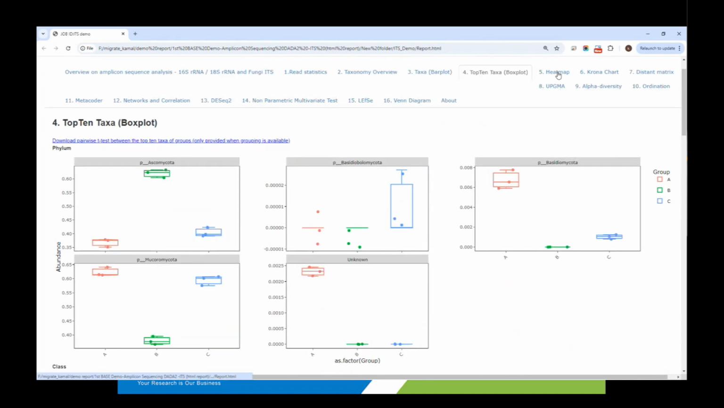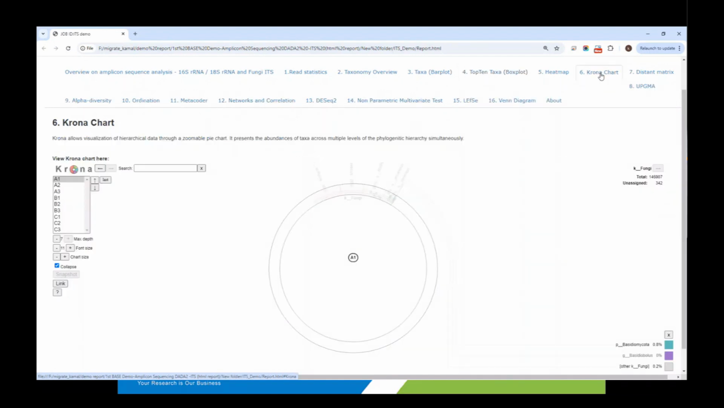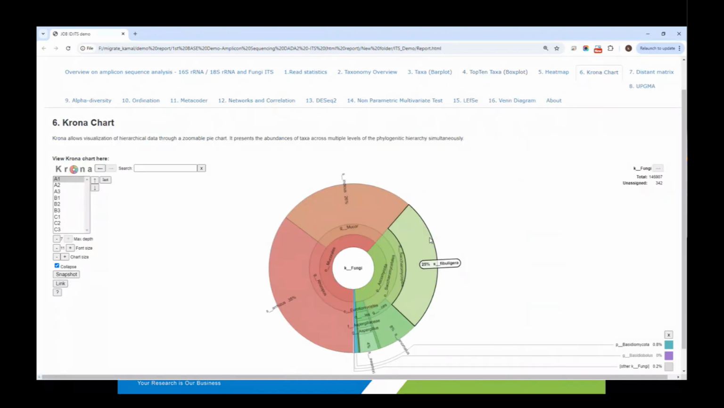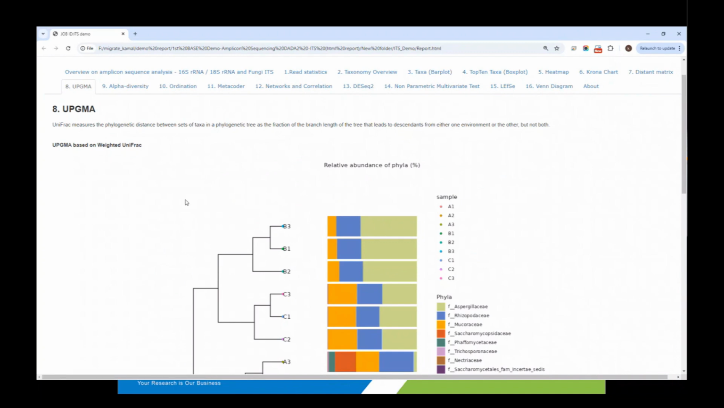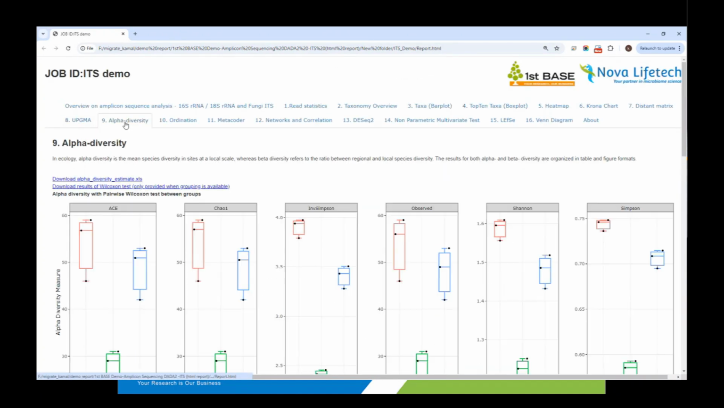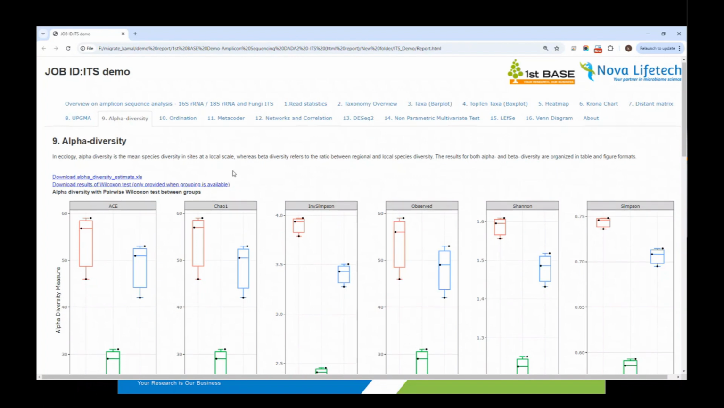We have the result in a heat map, and also the Krona. You can use this data for your publication as well. There are other types of statistical analysis like distance metric, where we can also provide the UPGMA, and then we have the alpha diversity. This is what I mentioned earlier in the slide: alpha and beta diversity. This is something you can use to study the structure of the organisms in your environment at that particular collection time point. This is on the alpha diversity.